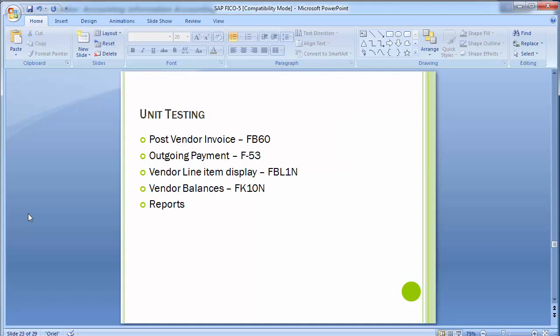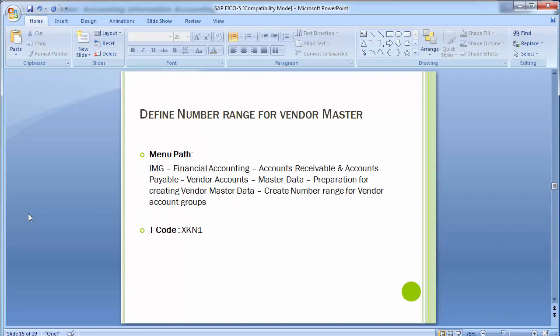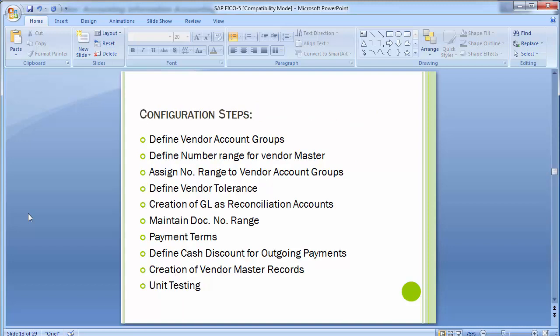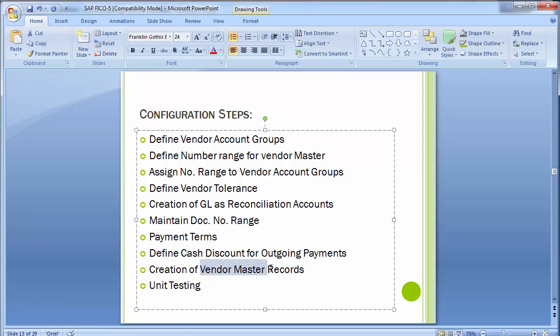unit testing. Now coming to the unit testing, all the configuration related to accounts payable is done. Let's revisit once again the accounts payable configurations we did. You can see these configurations: vendor account group we have created, and we have defined a number range for the vendor account group accordingly. We created the vendor master, and the number 440000 was generated, and that came from this number range only. If you go and check back again, we'll see that the service vendor group has been assigned to that series, and that is why that series was generated when we created the vendor master records.